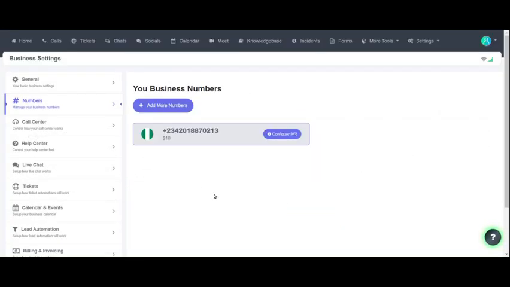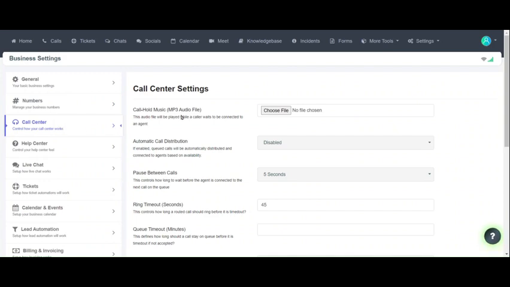Next is configuring call functions. So we go to call center, and the first setting we want to do is the call hold music. This is the song that we play back to the caller when their call is on hold or when their call is on queue. So we choose any MP3 file to upload here.